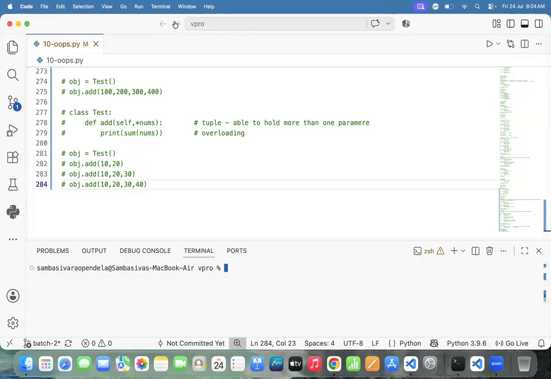What we discussed today was overloading and overriding. Prasad, what is overriding? Parent class functionality being overridden with the child class functionality is called overriding. What is overloading? The same function name with multiple parameters.